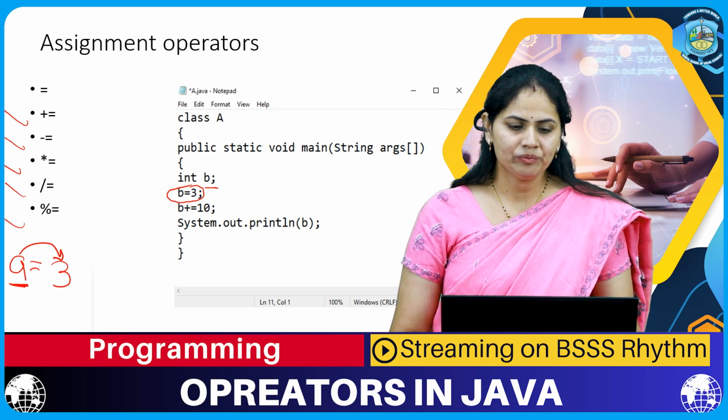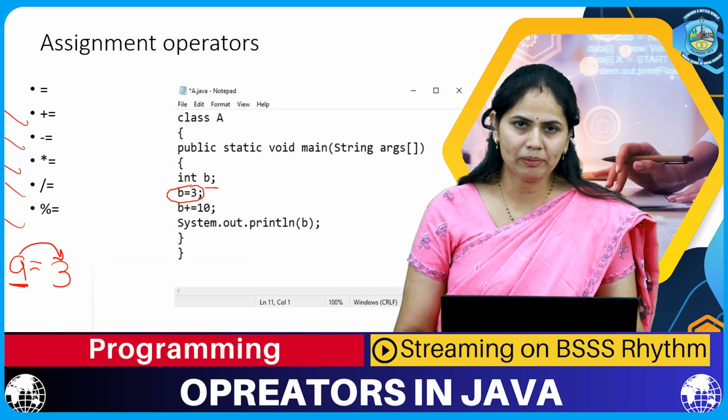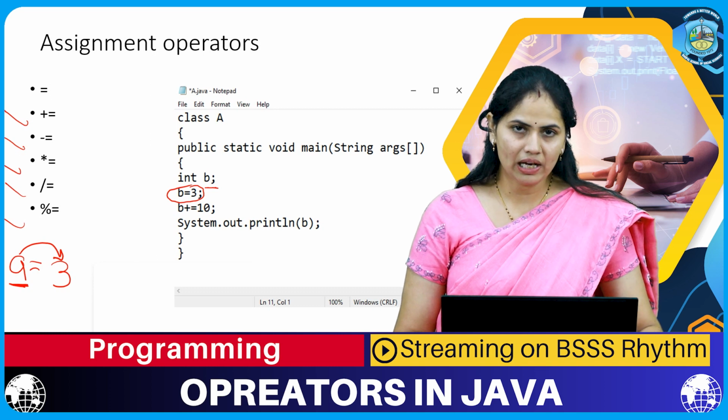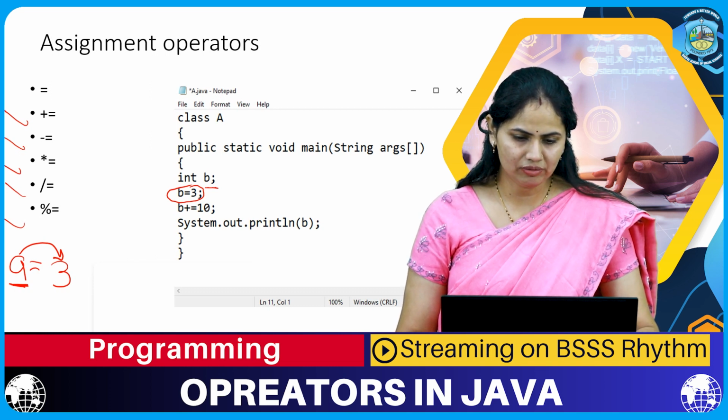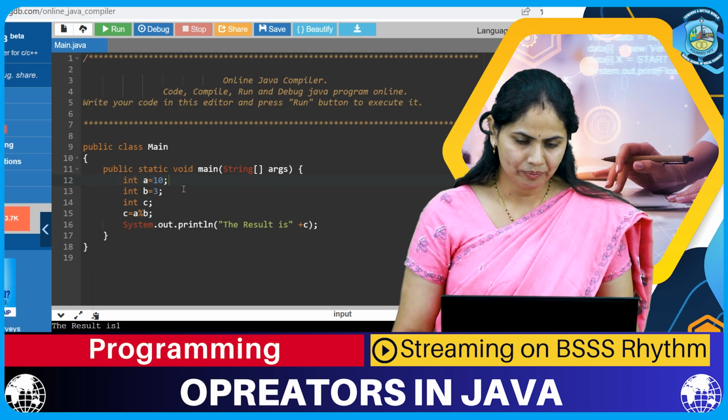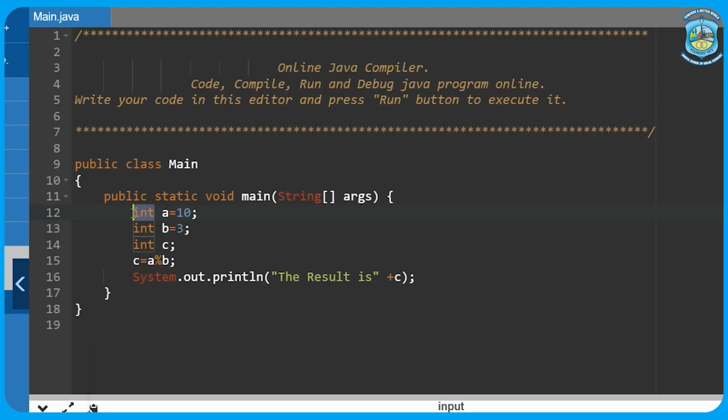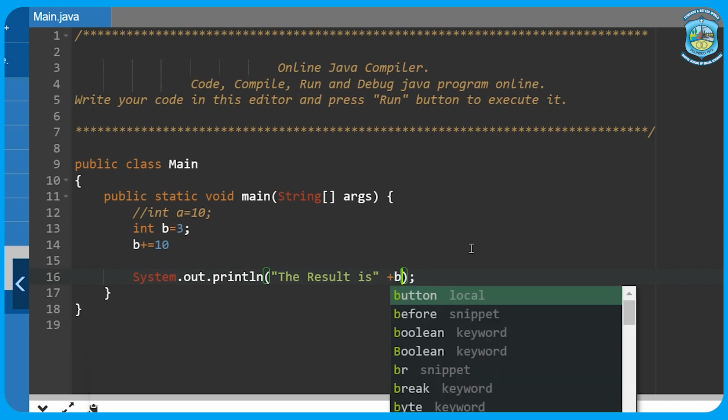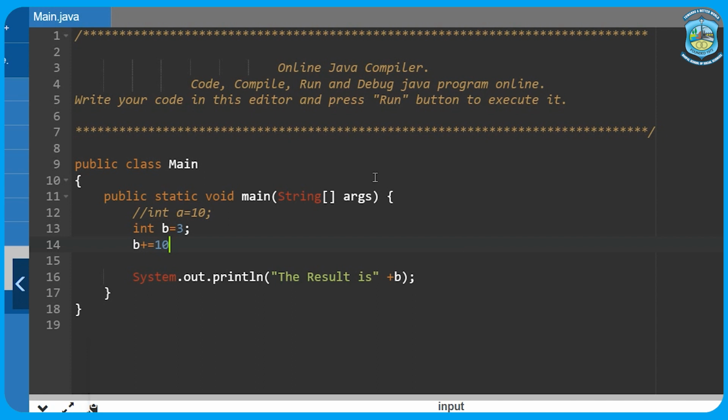Let us see, the output will be 13. In the same way, we can use minus equal to, multiplication equal to, and so on. Again, I will use the compiler and tell you how we will use the same program. Here I am just writing it down in the comment. We are putting this A into the comment, and B plus equal to 10, taking the same example, and here in place of B I am changing the variable, I am taking it C.